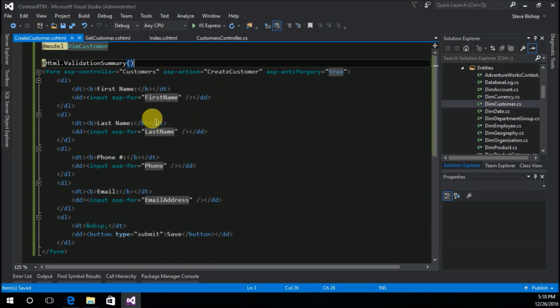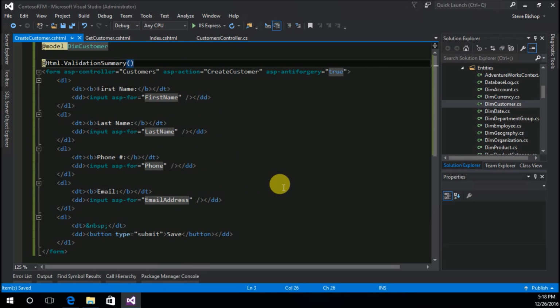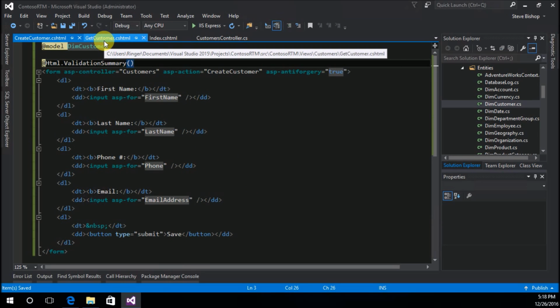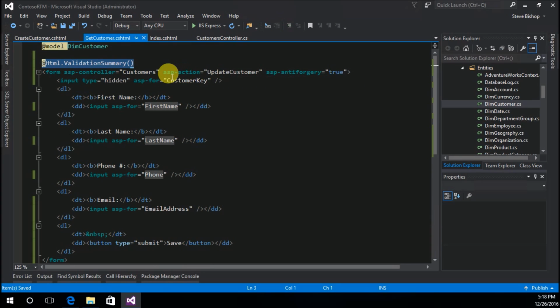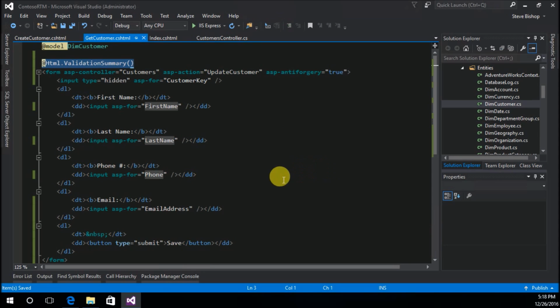So I could probably reuse this get customer view and maybe make it a partial view or something like that. But I'm going to let you guys refactor that out. You're going to need to think about some of the ways that you're going to code, because you do have different actions here, right? You have an update customer for one action and a create customer for another action. So just think about how you're going to handle that particular thing. And that's just kind of maybe a little homework assignment for you guys to try to go figure out.